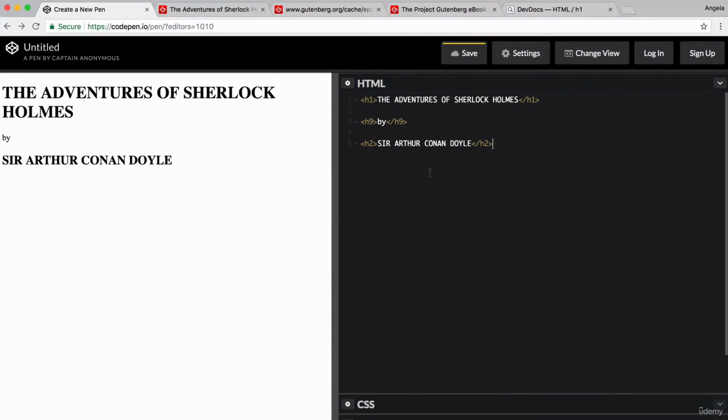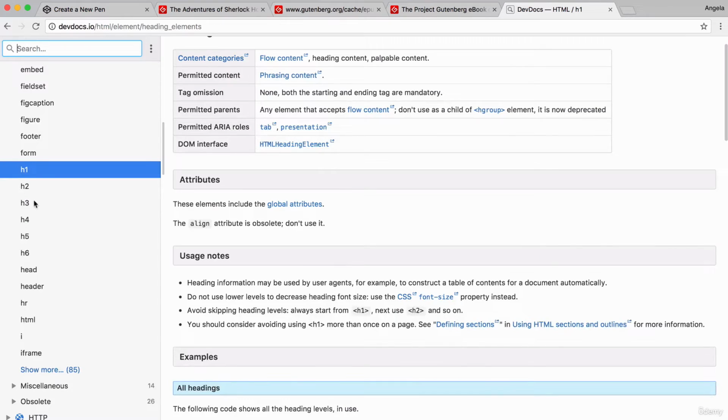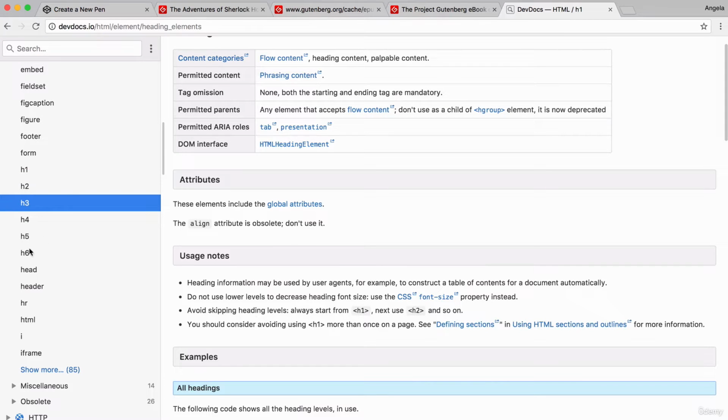So if we head back over to our HTML file, we're going to change that back to an H3, which is an HTML tag that actually exists, as opposed to something like H9.